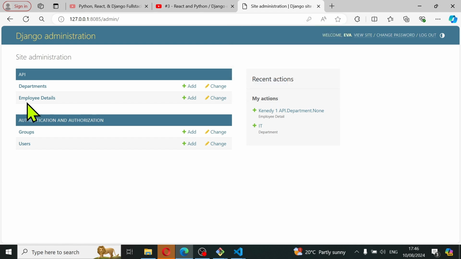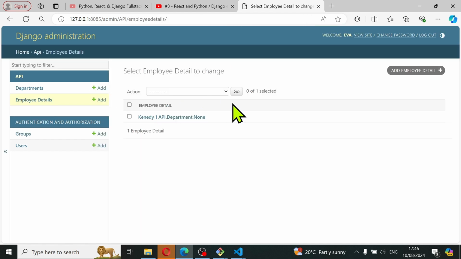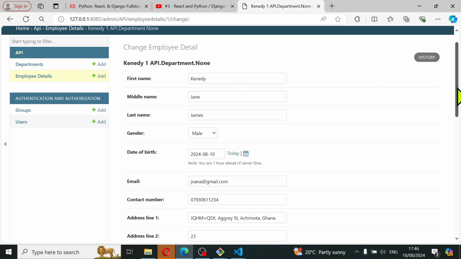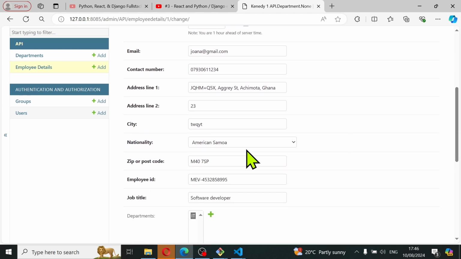Now I'll go to my employee details. Okay, I added one record already, so this is it. And then you see my employee ID, it's actually generated the employee ID for me.